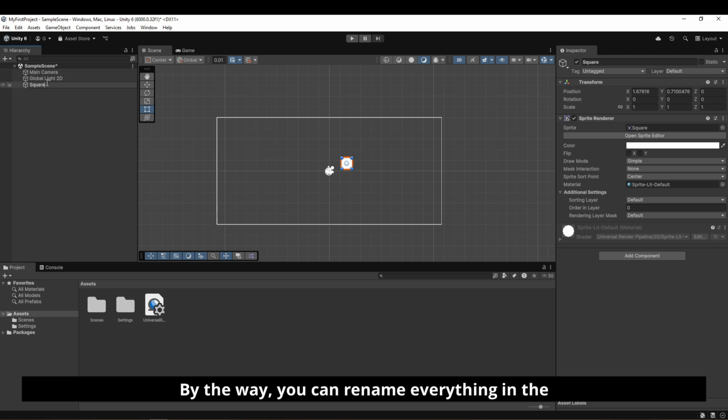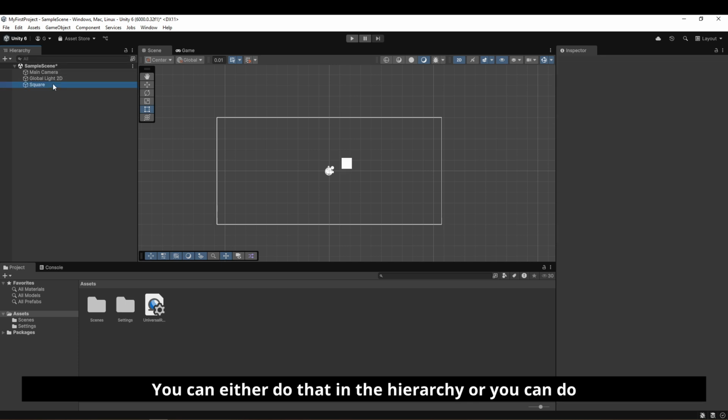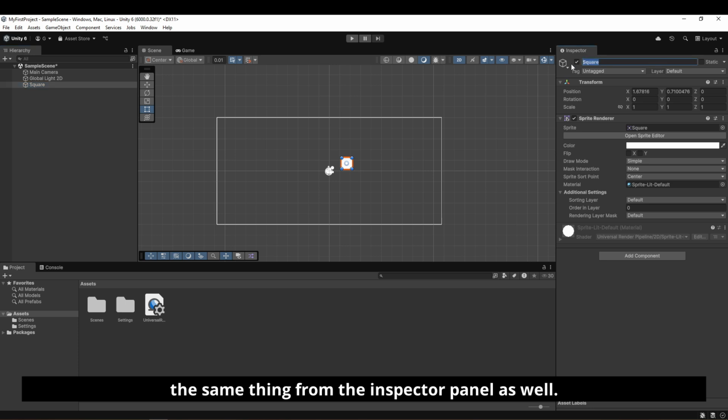By the way, you can rename everything in the hierarchy. You can either do that in the hierarchy, or you can do the same thing from the inspector panel as well. Like I said, we're gonna spend a lot of time in the inspector panel. We can change it to ground, we can change it to player. For now, we're just gonna say it's called ground. There we go.